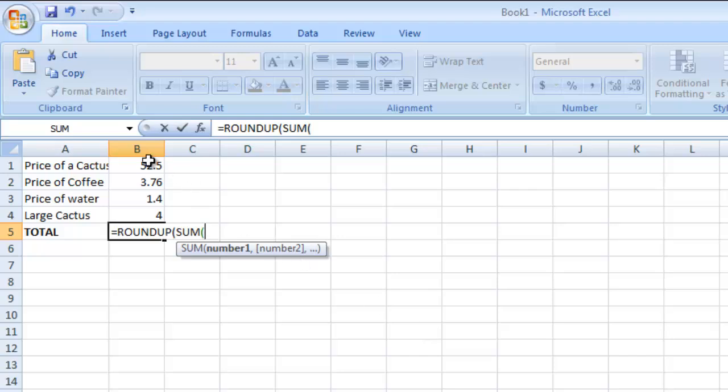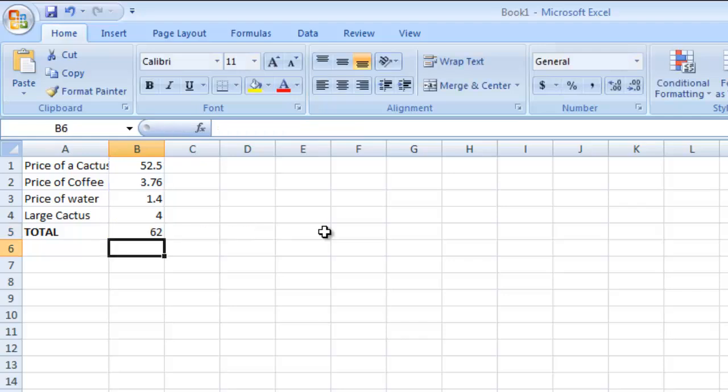Now click and drag all of the numerical values that you want to add together. Next type parenthesis closed, comma, 0, parenthesis closed. Press return and the formula will be applied. You will see here that the formula now rounds up the sum result to 62.